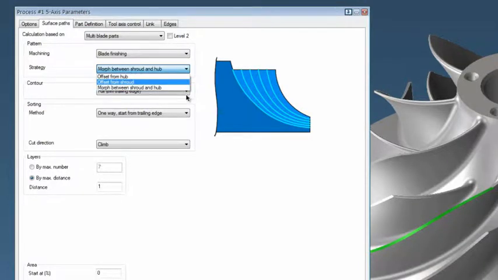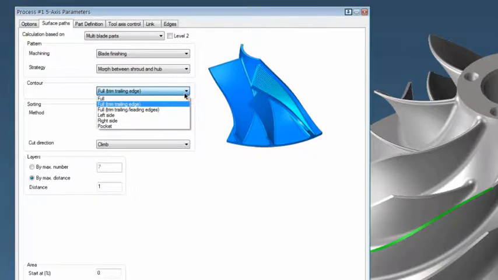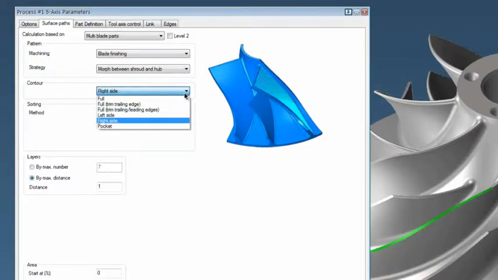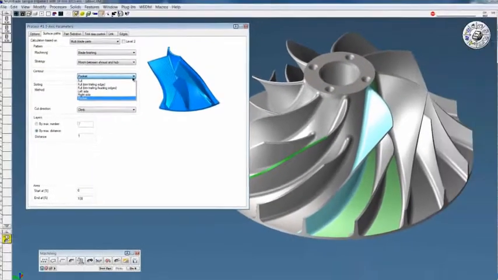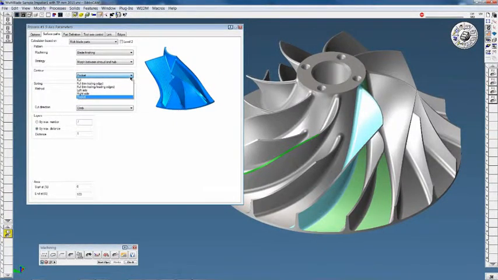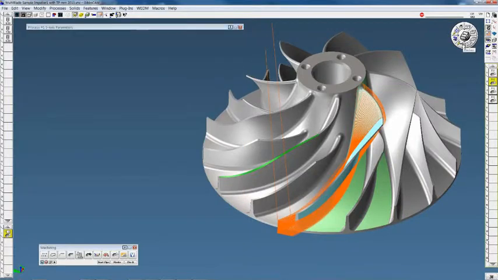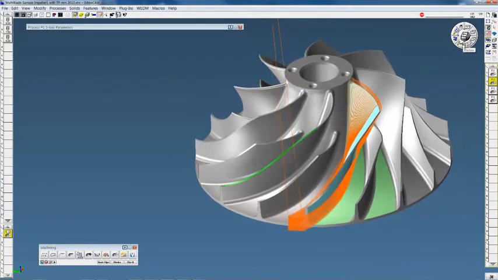There are also several contour options that allow full control of what portion of the blade to cut without having to change your geometry selection. Just select the entire blade, choose your contour preference, and Multiblade will do the rest. This is what a typical blade finishing operation looks like.